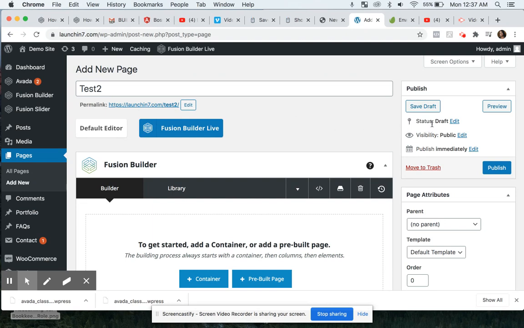You can see over here that these are the options. So if we want to save it as a draft, we'll click here. But if we end up hitting publish, it would publish the page immediately. You could always change that by clicking here. Any of these options, you click edit and it gives you more options. Again, not going that deep into it in this video. Let's go ahead and create our page.